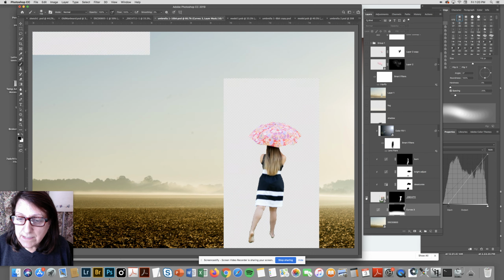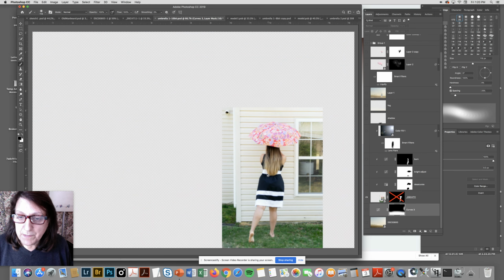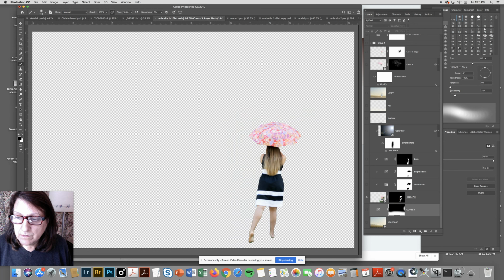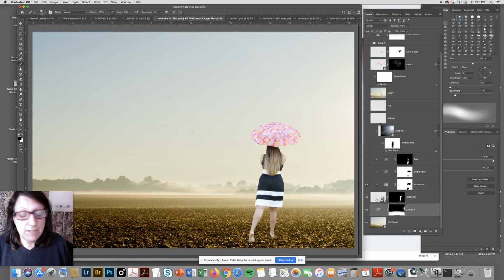Now, as you can see, my model here, this was the picture that I used. Okay, and put a mask on her. Then I needed to, let's get this up here, I needed to desaturate her. I knew that right from the beginning. So I put a desaturation on there. I also wanted to brighten her because this was going to be very foggy.